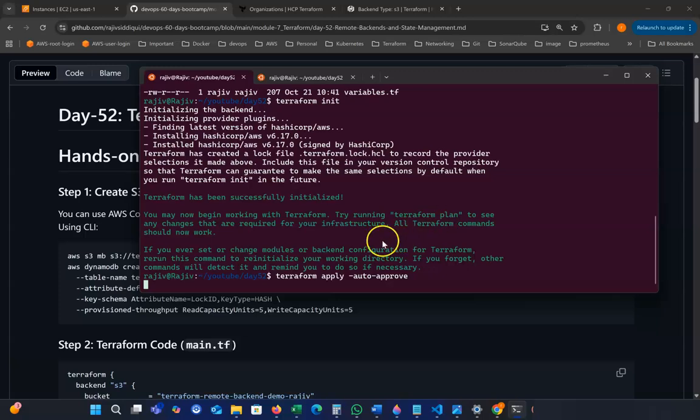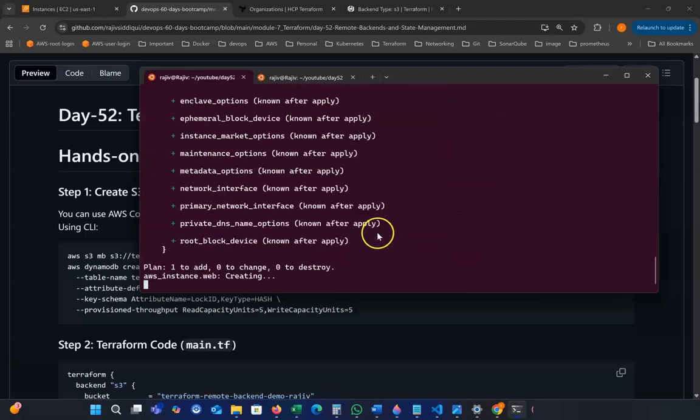Auto approve. So after creating the EC2, you can see the state file, and we can see all details of the EC2 in that state file. In the same way, it will take a little bit of time. So let me pause the video again.